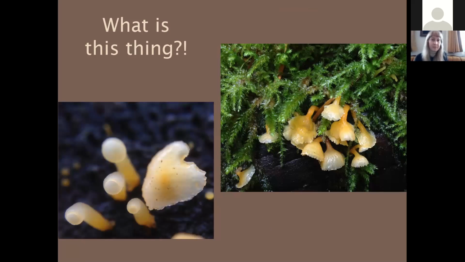Here's an example of something where I had no idea what it was. So generally, you have two major groups of mushrooms that you're working with. They are going to be either basidiomycetes or ascomycetes. And basidiomycetes are like your gilled and pored mushrooms and also jelly fungi, most of the jelly fungi anyway. And then you also have ascomycetes, which are cup-shaped mushrooms, and things like morels as well. So morels, basically just a bunch of cups on a stick.